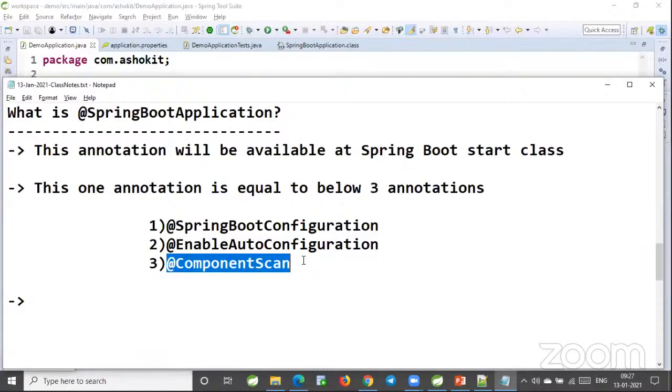Okay, now what is auto configuration? Spring Boot is going to identify the configuration that is required and needed to run our application, and it is going to provide that configuration for us. Got my point?